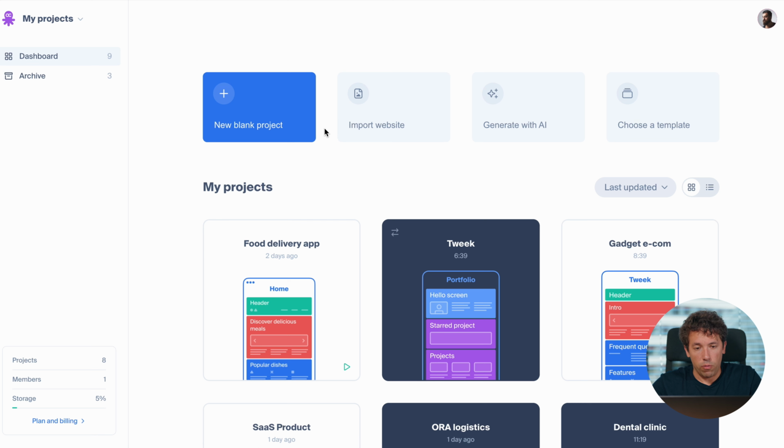Finally, we see these 4 buttons here. These are the ways to create your projects, and see the next video for details.